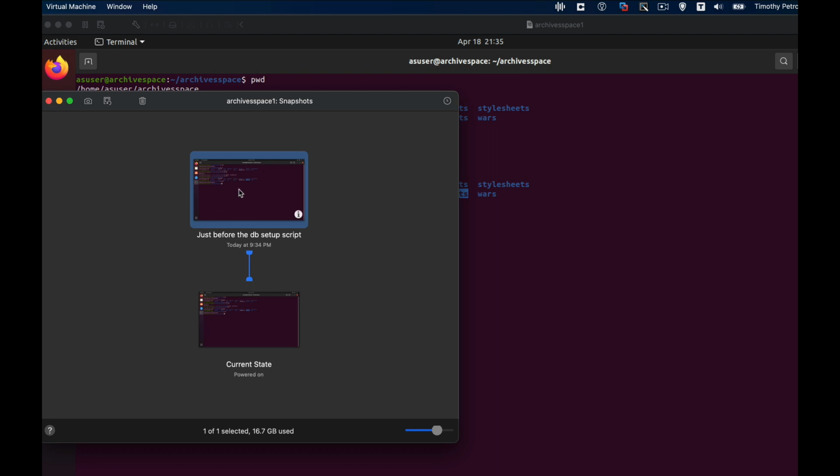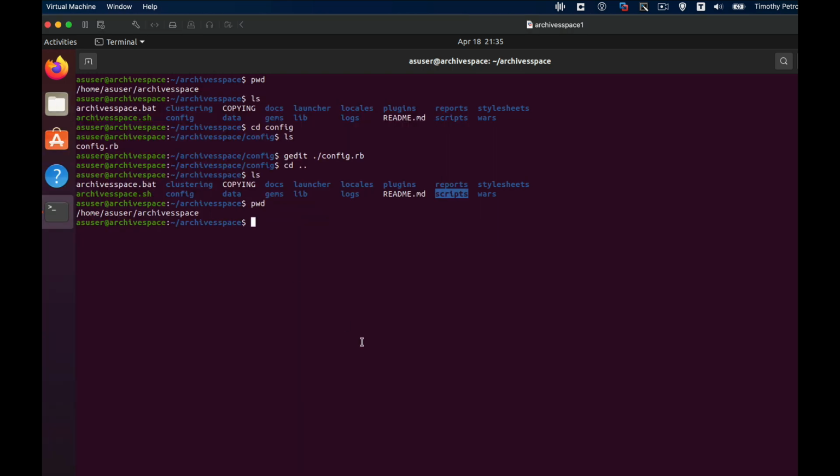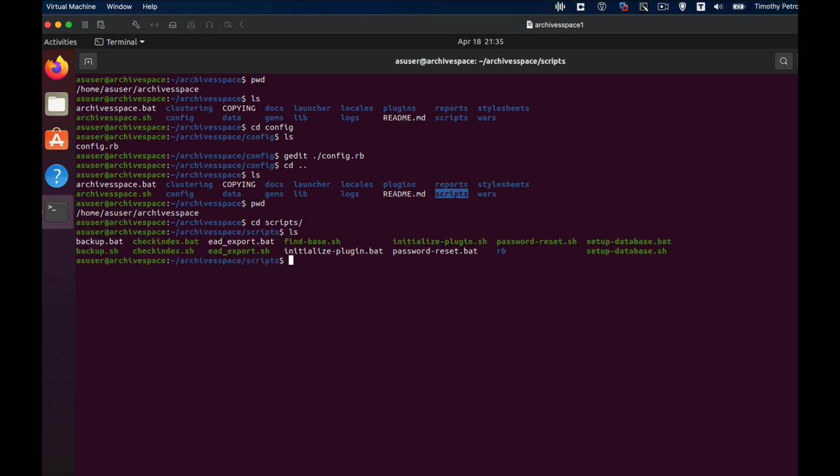Eventually I'm going to want to come back and just delete this. It doesn't affect the running machine, and you don't want to keep snapshots around; you just use them as a mechanism to roll back before we do something major that could mess things up. So I'm going to go into the scripts folder, and you can see we have quite a few, but the one I'm mainly interested in is the setup database, and we're going to run the shell script for that. If you see bat, those are the Windows ones. So we're just going to run this and hopefully not get any errors.